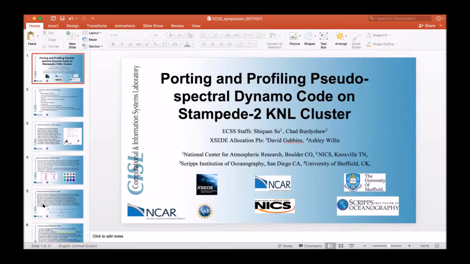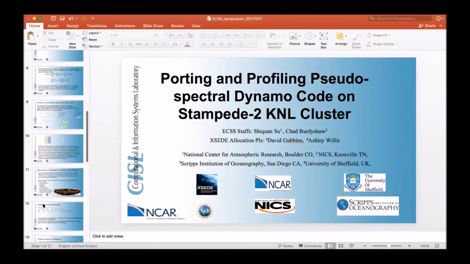Okay, so I was starting my introduction of Shiquan and Chad, so I want to go through all of that again. They are looking at the porting of a Geodynamo simulation code to KNLs. They're looking at the use of OpenMP as well as MPI for parallelization, and they're also going to look at tools to help understand the performance and performance bottlenecks and remedies for those things. So I think this will be of general interest to a lot of us. And with that, why don't we let Shiquan take it away?